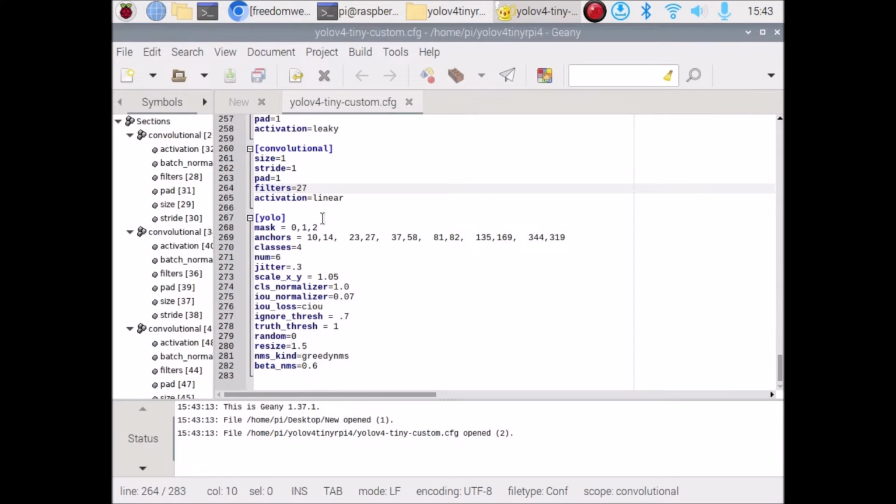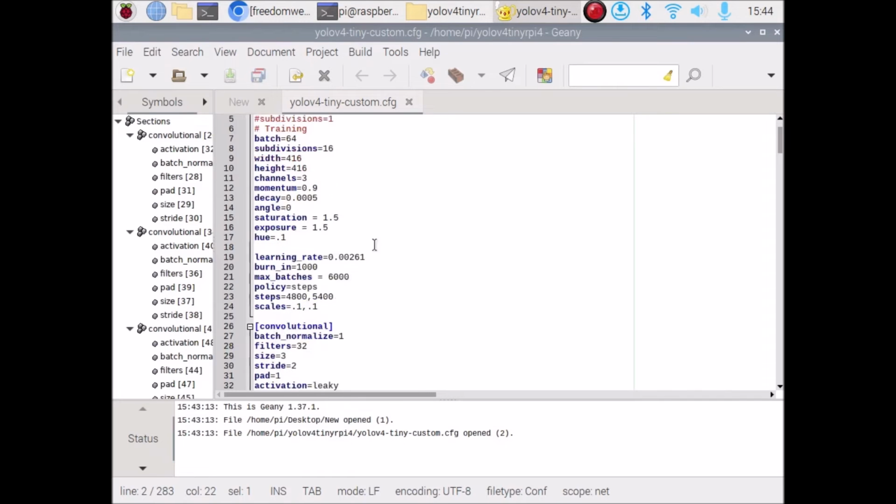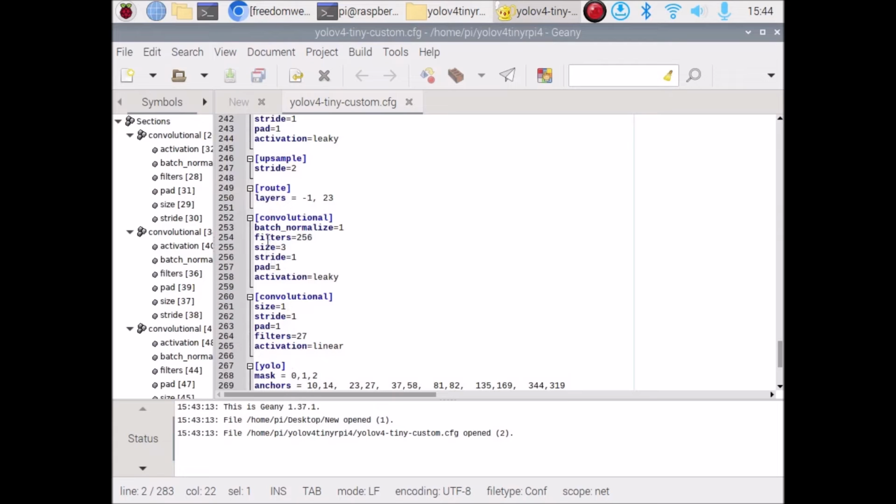So how to mention filters? If I scroll up, here it is, as you can see, I have mentioned the method for creating the filter. So filters is basically the number of classes which we have, plus 5, multiplied by 3. Right now I have 4 classes, so 4 plus 5 multiplied by 3 is 27. That's why I have mentioned 27 in filters.